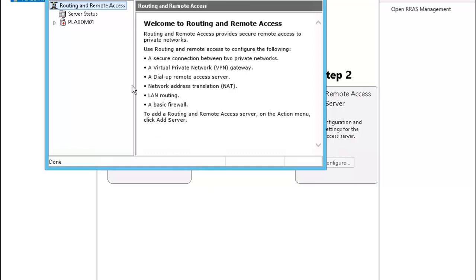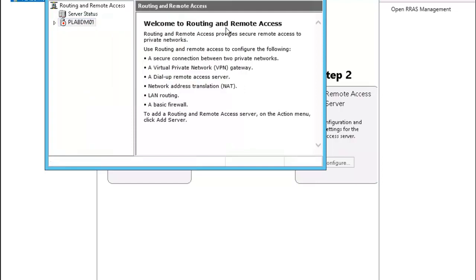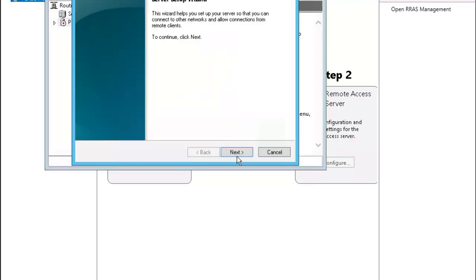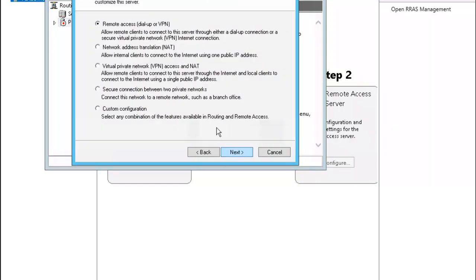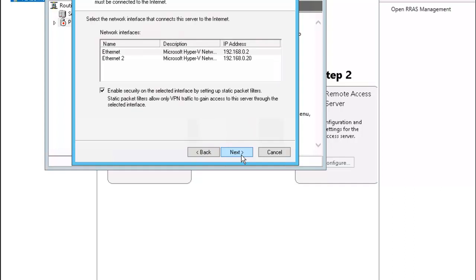On the Route and Remote Access page, we're going to right mouse click on PlabDM01 and select Configure and Enable Remote Access. Go ahead and click Next. We're going to leave the default here, Remote Access Dial-Up or VPN. Next. Select VPN. Next. Select Ethernet 2 and click Next.